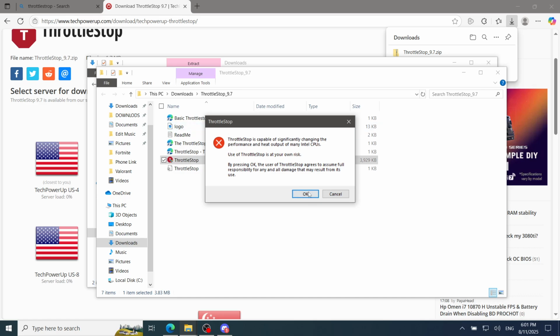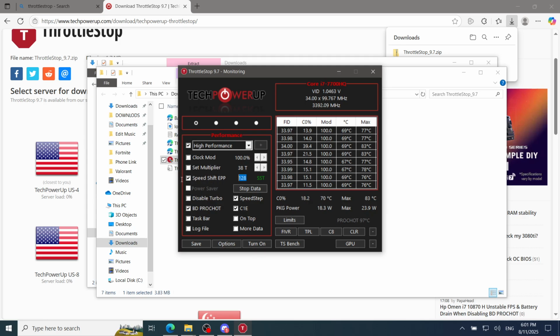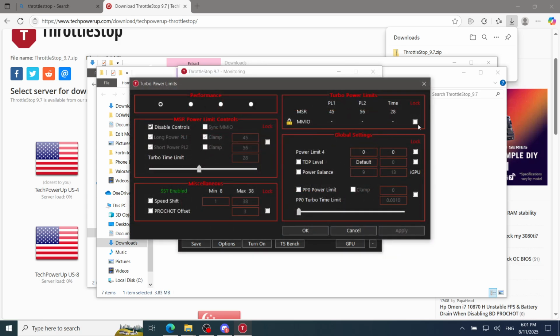It's going to give you a warning, and you're going to press OK. You're going to keep it on the first dot here. Turn on high performance. Check Speed Shift. Put this to 0. Go to TPL. Check this MMIO box, and then you're going to turn on Speed Shift. It might be different numbers for you, I'm not sure, but for me the minimum is 8 and the max is 38.